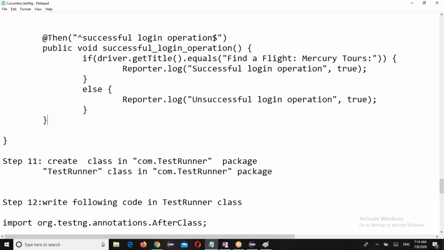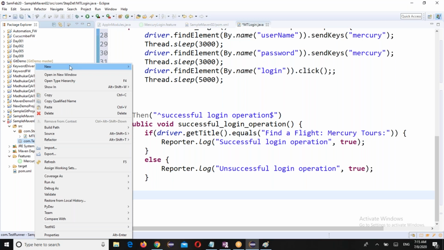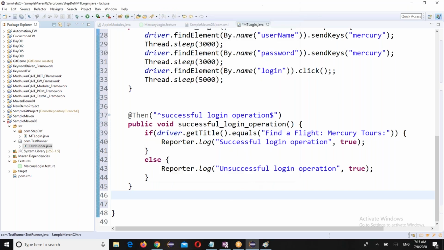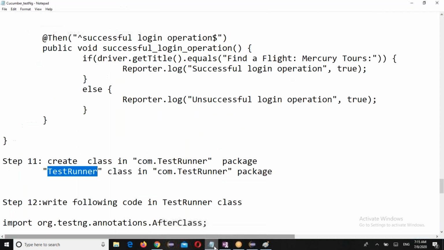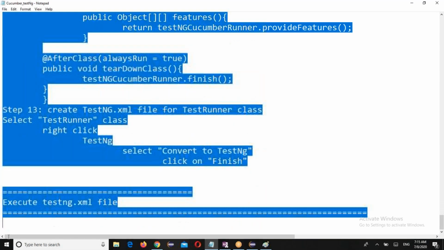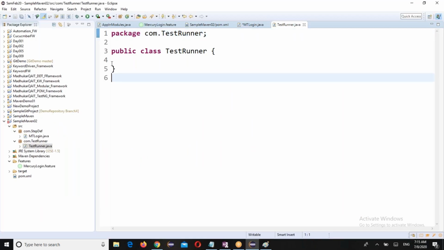Now I need to provide the link from the feature file to my step definition class from test cases. I need to create a class in the com.testrunner package with the name TestRunner. Here I'm going to create one class: right click, new, click on finish. It is a TestNG class, no main method here. Then write the following code in the TestRunner class. Whatever I have here, I'm going to copy and paste there. I will explain it step by step, don't worry.